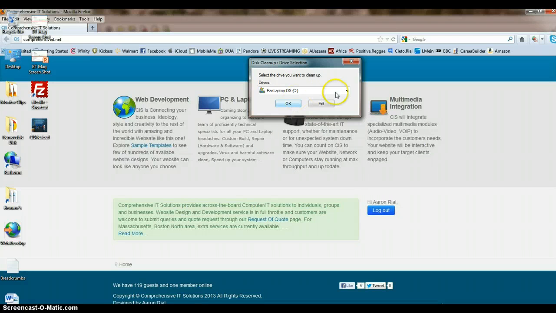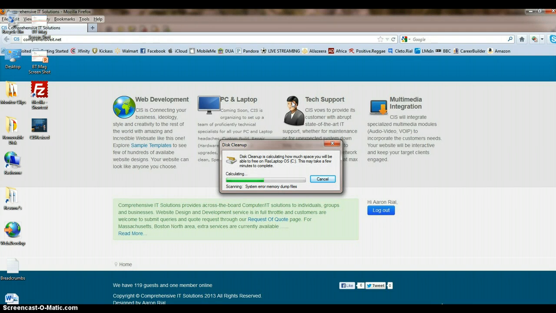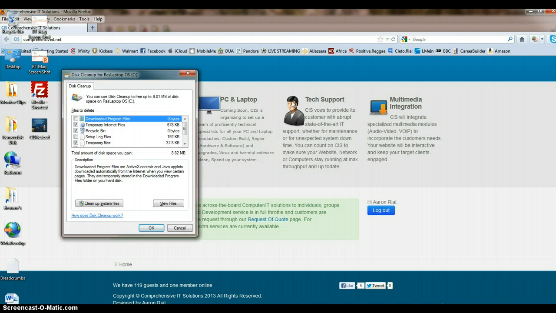Now you see it asks which drive you want. I have 3 drives here. You can do it on each and every one of them, but it usually works best on the drive that has Windows installed on it. I know Windows is installed on the drive called Operating System C, so I click OK and the system will scan. I'm going to leave it to scan, and then we're going to pause the recording.